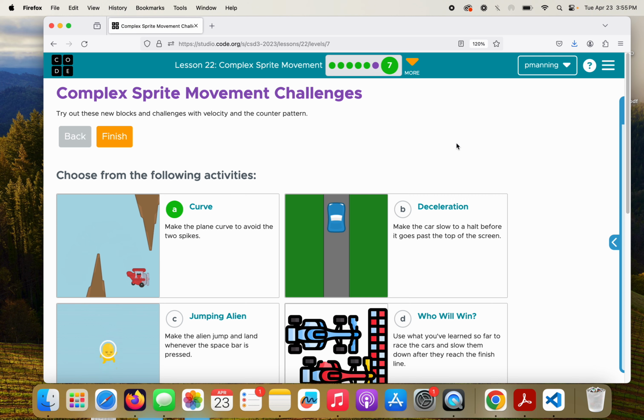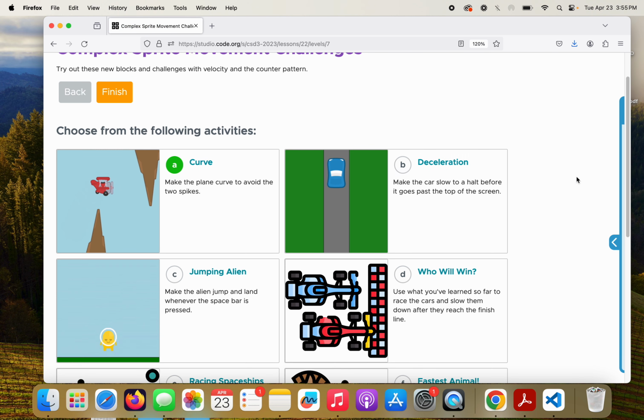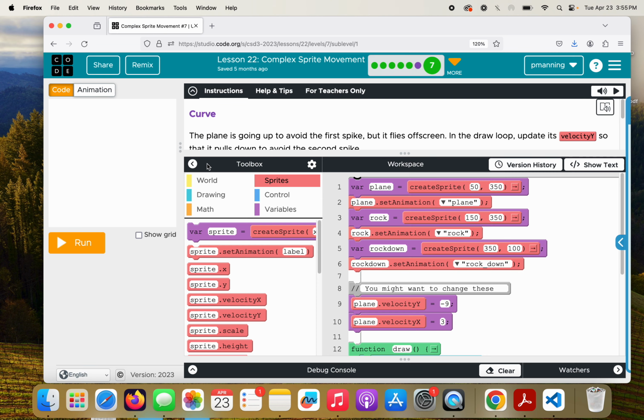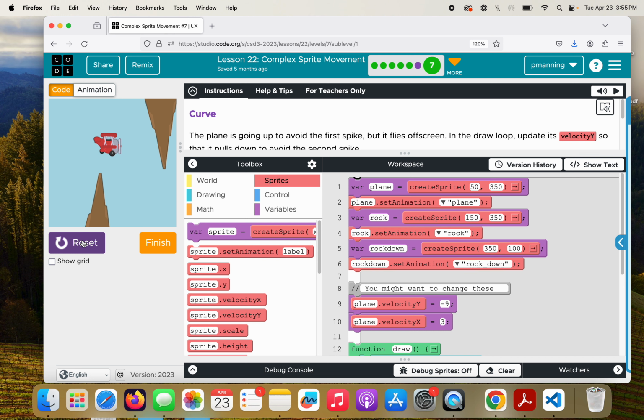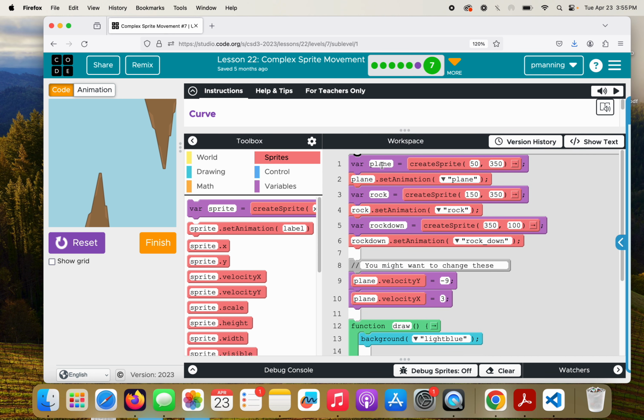Okay, challenge problems. The curve has been around for a while. I am going to share my code on this one and explain it, but I'm not going to reinvent the wheel because this one does take a little bit of trial and error. So just for time's sake, running through, we have a plain sprite, we have a rock sprite, and then we have a rock down. So that gives us this little cavernous looking thing.